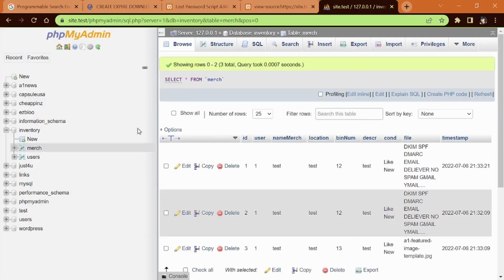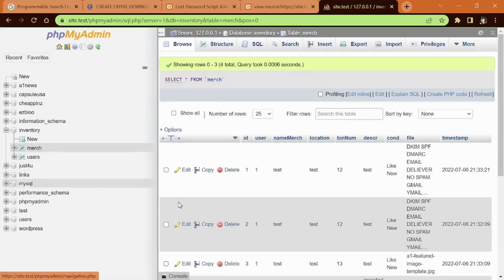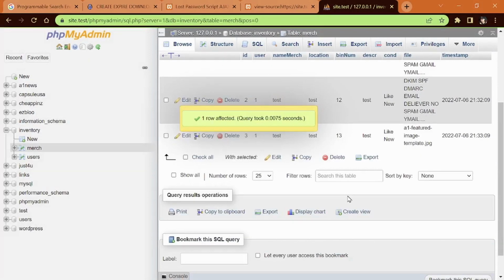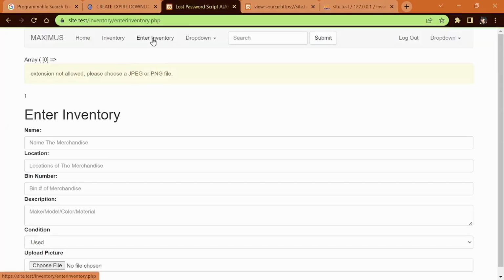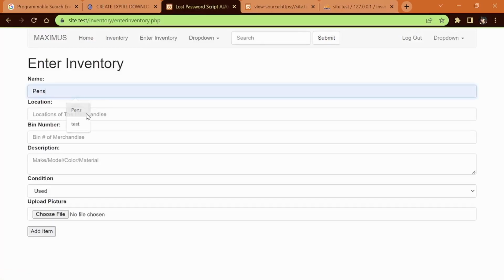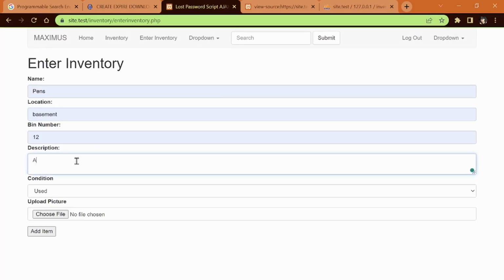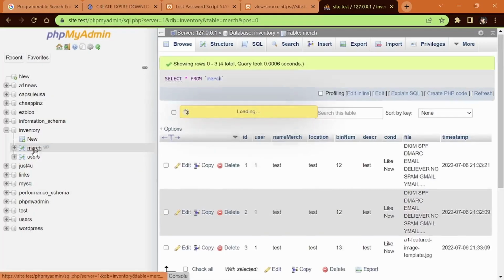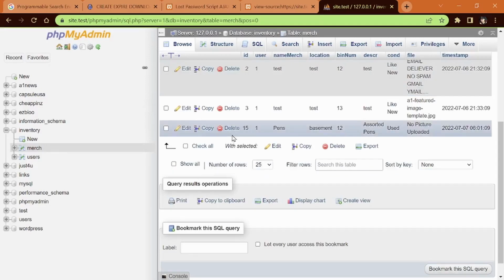Let's go ahead and check our database entry. Click on merch here. And we see we have pens here. Let's go ahead and delete that. And let's try this again. So enter inventory. We'll go ahead with pens again. In the basement, bin number 12. Assorted pens. Condition used, no picture. And we see that the script didn't have any errors. Let's go right here, click on merch. And we can see that our pens uploaded with no picture uploaded.